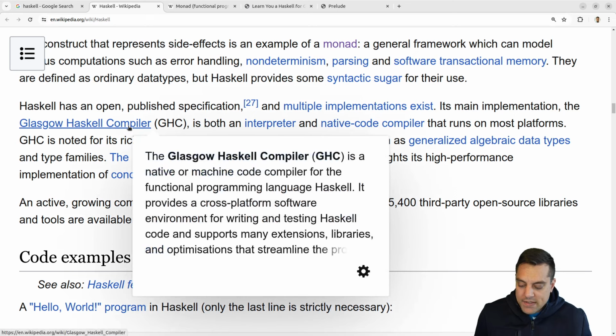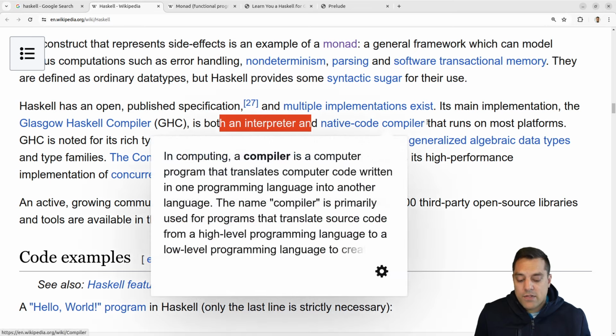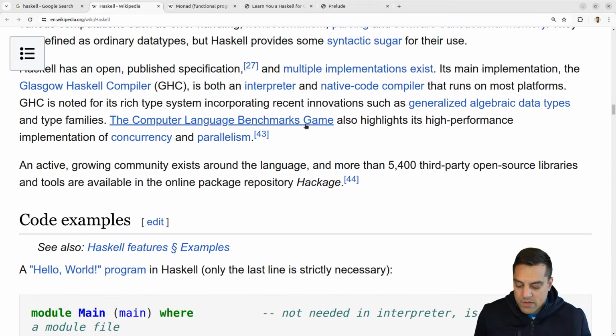Let me just end on this note here. The Glasgow Haskell compiler, GHC, is both an interpreter and native code compiler. That's pretty cool. Let's see its performance here. And of course, there's concurrency and parallelism. In functional languages, because you're not having side effects, they tend to do a good job with concurrency and parallelism.